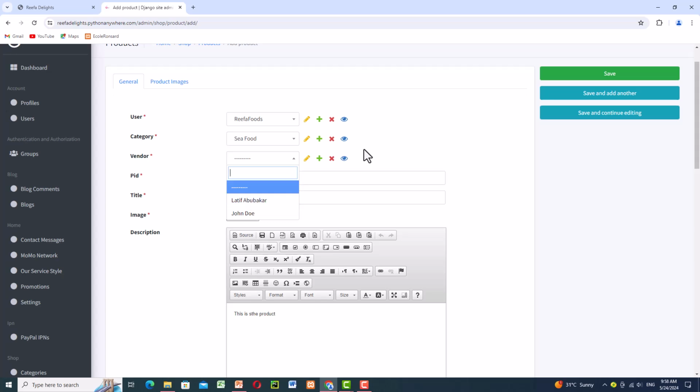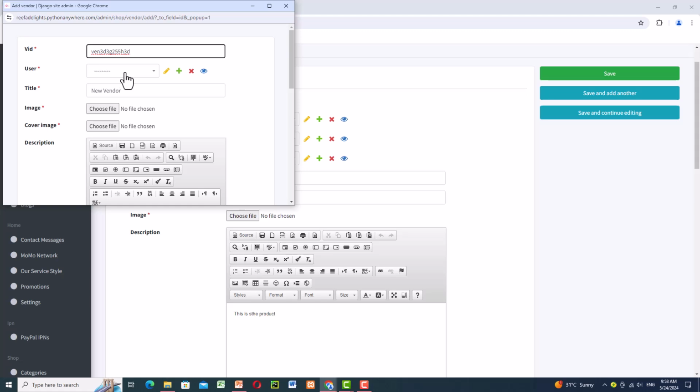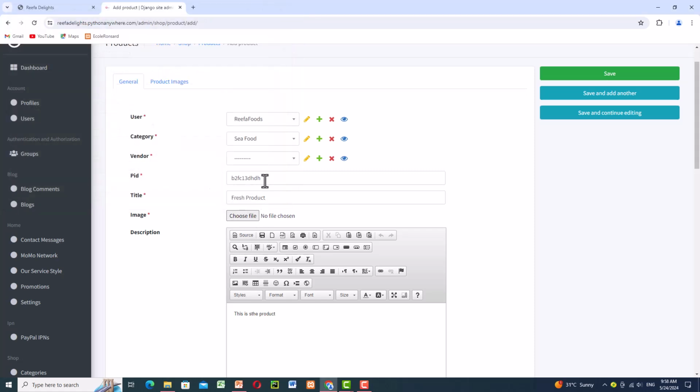So if there's no vendor, you just click on add, and then you go to the vendors page, and this user that we added, and give the name of that vendor. But since we already have it, there's no need to do that. So we already have the name there. So this vendor is this, and this is the name of the product. So let's just say salmon.